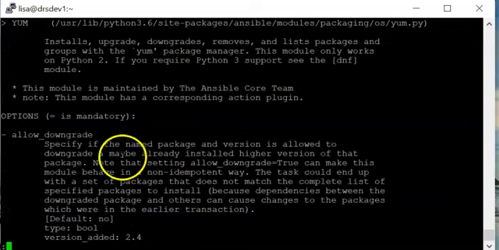This will give you a lot of information about the yum module. So you can see the yum module here. You can see that it says it installs, upgrades, downgrades, removes, and lists packages and groups with the yum package manager. This module only works on Python 2. If you require Python 3 support, see the DNF module.